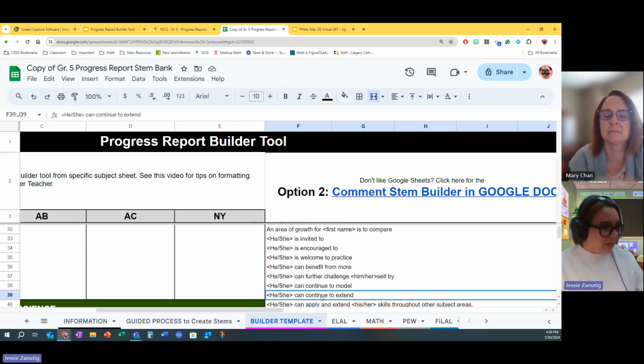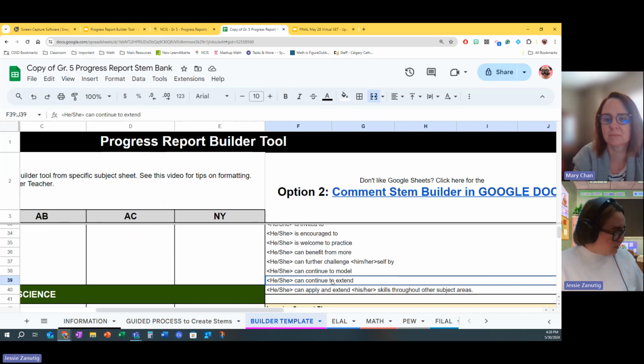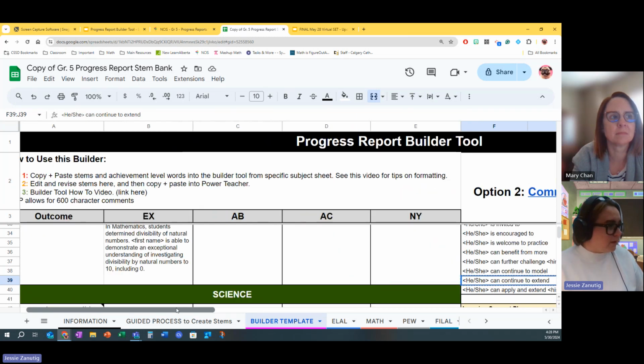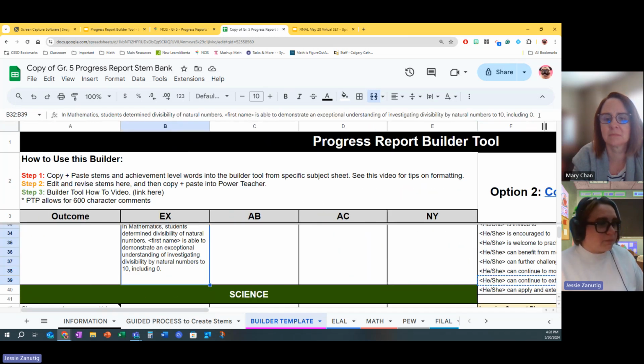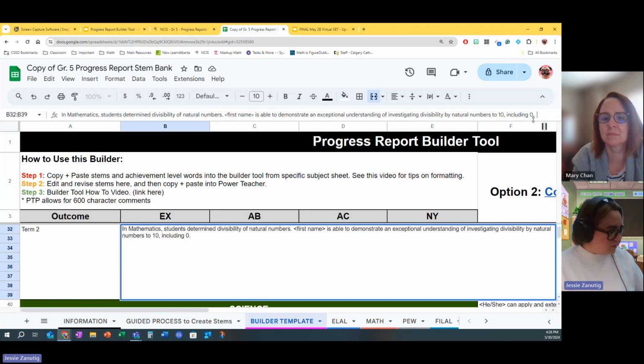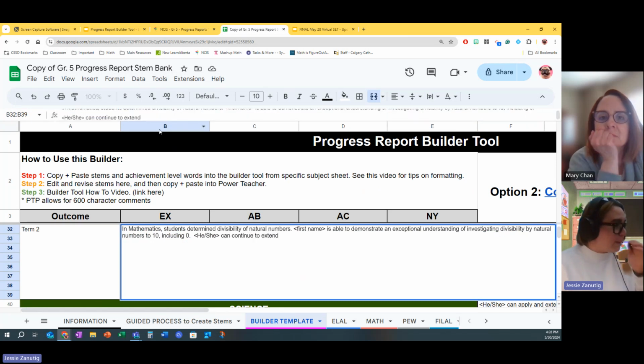Let's do, because this is my EX. So I'm going to continue to extend. I'm going to select it, Control C to copy. I'm going to come back here, click at the end of my sentence, Control V to paste. So he, she can continue to extend, and now I need a cusp.